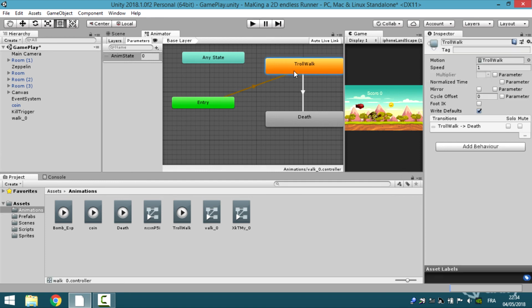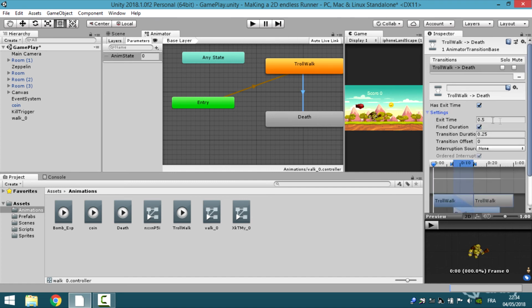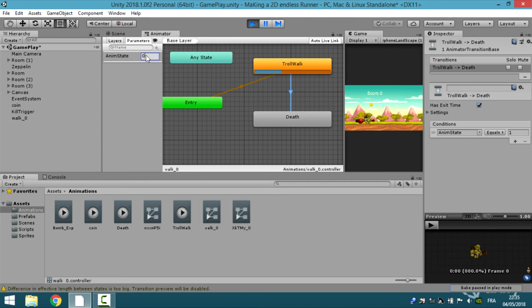So as entry is 1, so for default is 0. And when apply our death, let's change some settings, set it to 0, 0, and go. We need to add a new condition. So anim state equals to 1, our player will be dead. So let's try to work with the animation. So if it is 1, he is going to dead. Okay.